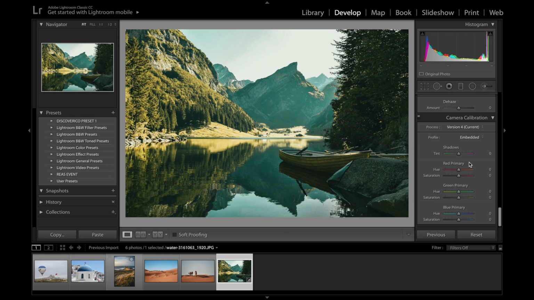Okay, so now we have done up to the split toning, and let's do some adjusting in camera calibration. Let's move the red color hue to +35, and then the saturation to +46. While the green one, let's bring the hue down to -37. Okay, so as you can see from the picture right now, the yellow color is getting more and more pop up than the before version, and the saturation to +34.